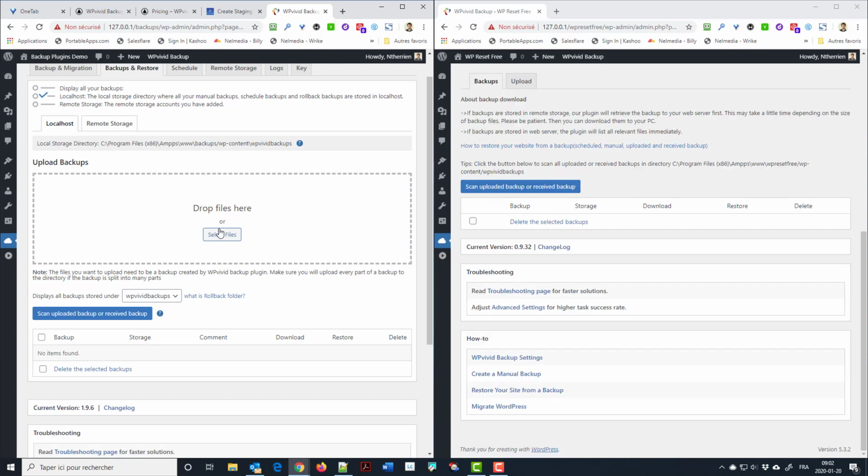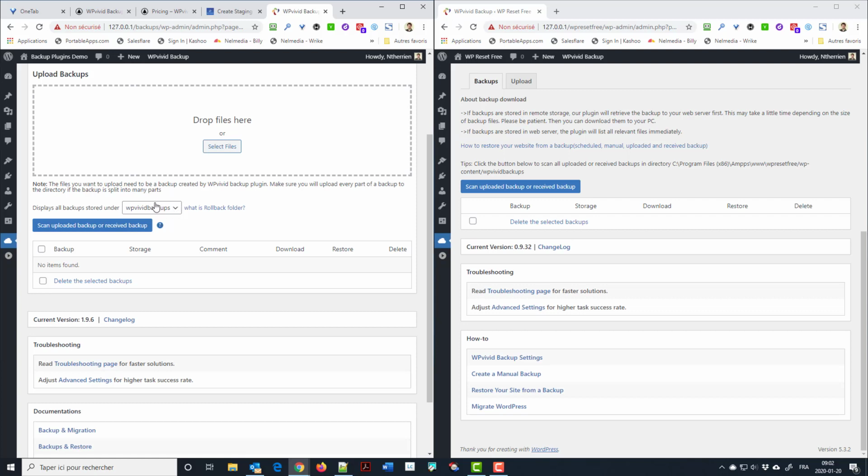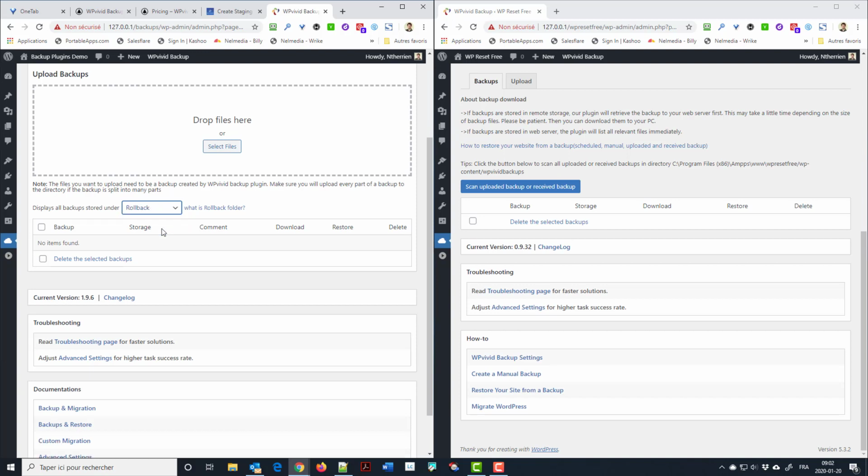I don't have any backups yet. In this particular case, pretty similar, but with different names. I don't know why. Localhost and remote storage instead of backup and upload. And of course, you can drag and drop files here if you want to as well. But as you can see, I have a little drop down here that I don't have in the free version. That's because I can have my manually created Vivid backups, in other words, and rollback.